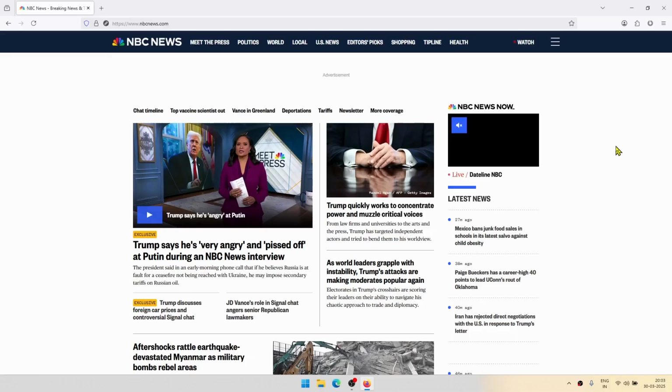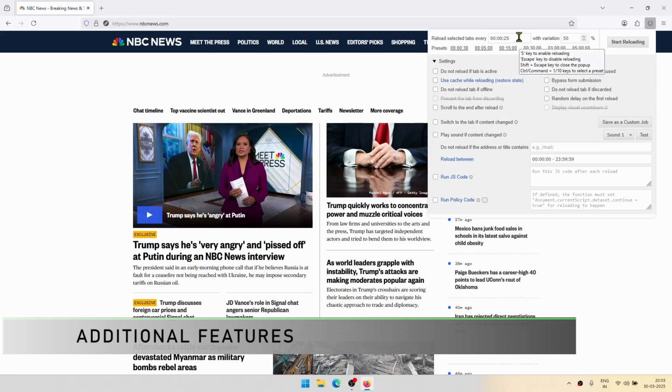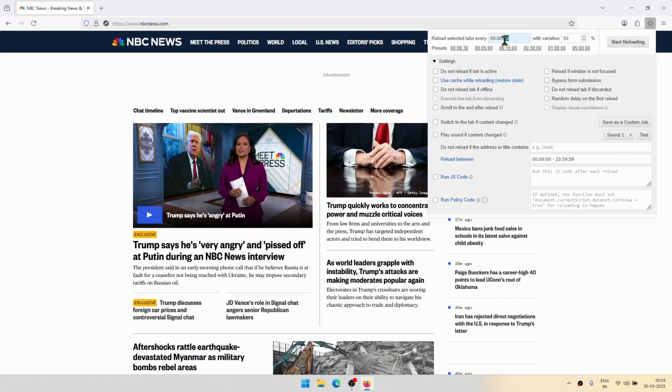There are some additional cool features with this extension too. For example, you can set a variation in your reloads, if you don't want the pattern to get recorded in some system. So let's say you are having 30 seconds and you have set a variation factor of 50%, then that will mean that the reloads will happen somewhere between 15 seconds and 45 seconds, I guess, if my maths is correct. Isn't that cool? Then you have other features also, like you can click this option to play a sound if the content in any web page which is reloading has changed. So it will play a sound like this.